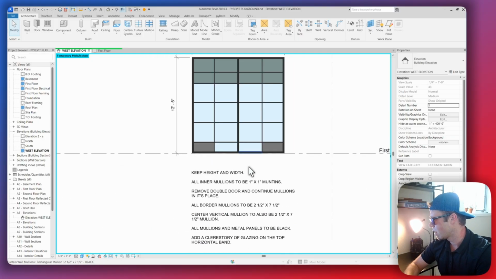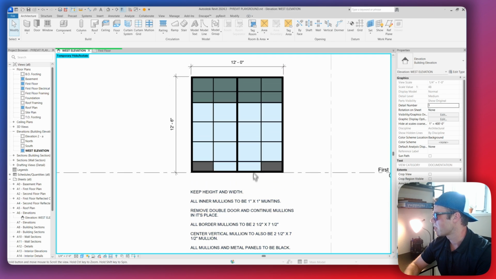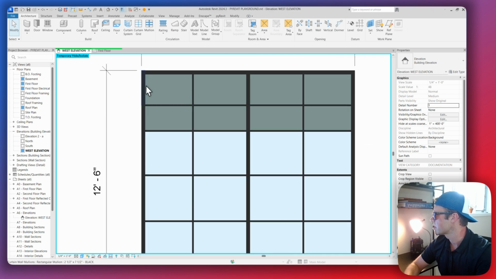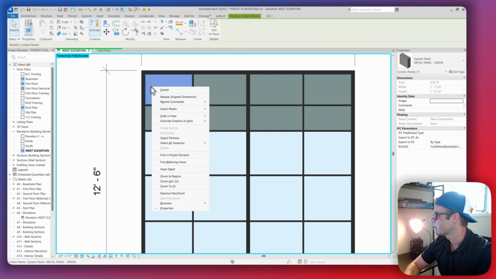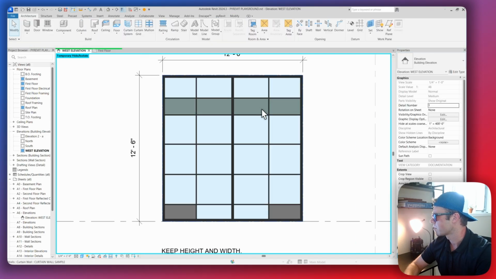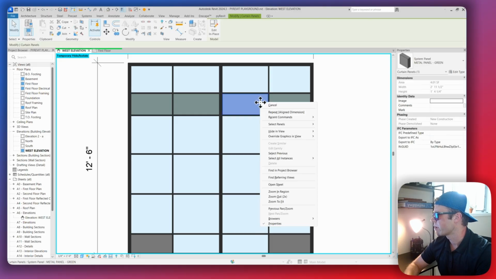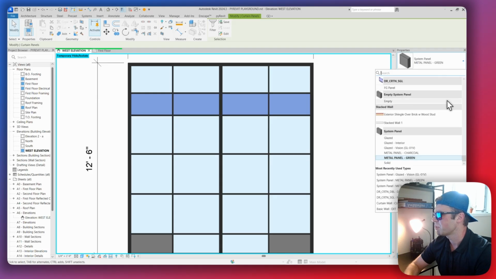All right, let's finish this. Add a clerestory of glazing on the top horizontal band. So that's just this. Let's add a clerestory here. Select the panels on horizontal grid, unpin them, make them clear vision glass. Let's select these panels here. Right now they're green. We need to select on the horizontal grid, change them to black.